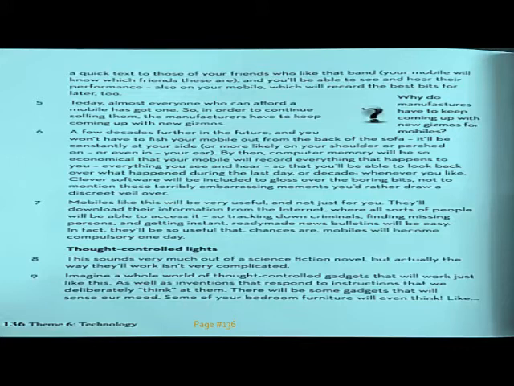Now I will read para 5. Today, almost everyone who can afford a mobile has got one, so in order to continue selling them, the manufacturers have to keep coming up with new gizmos.